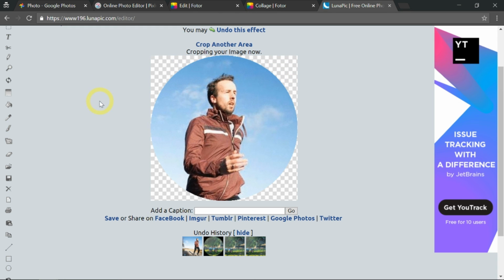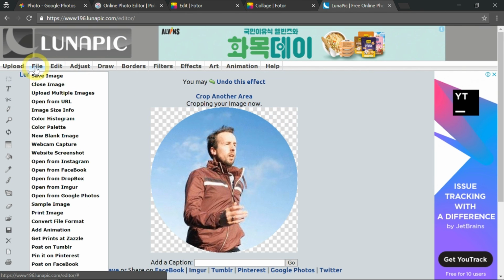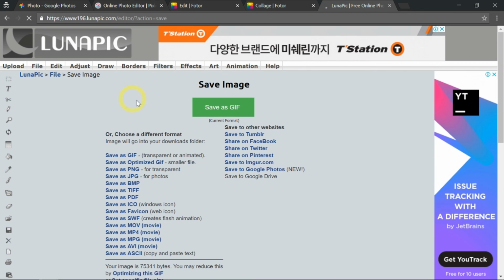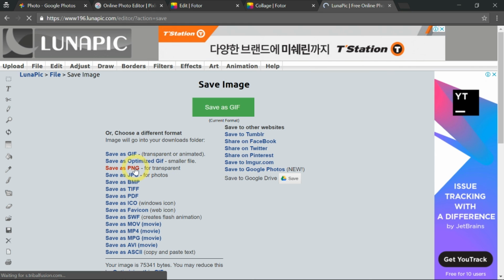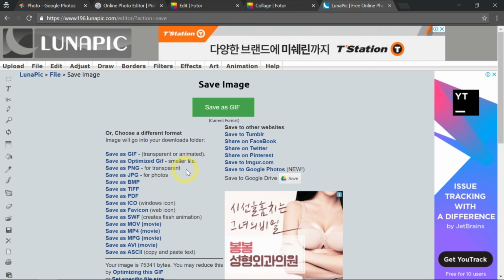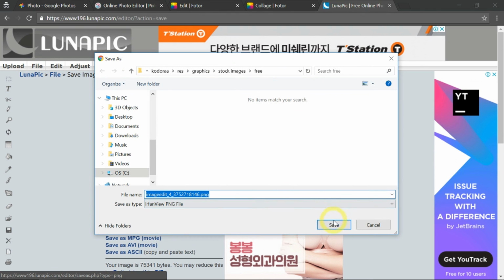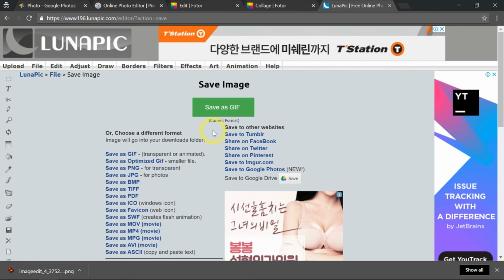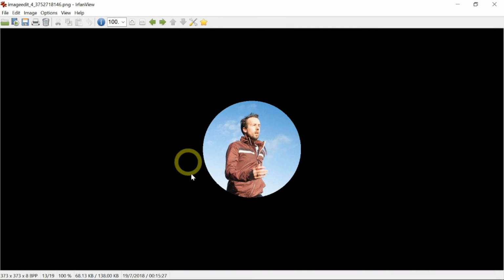Now, once I'm done, all I need to do is to mouse over File and select Save Image. And I will definitely save it as PNG because I want the transparent background. Click on here and save. So you will see that you have an image that looks like this, a circular image, which is kind of cool nowadays.